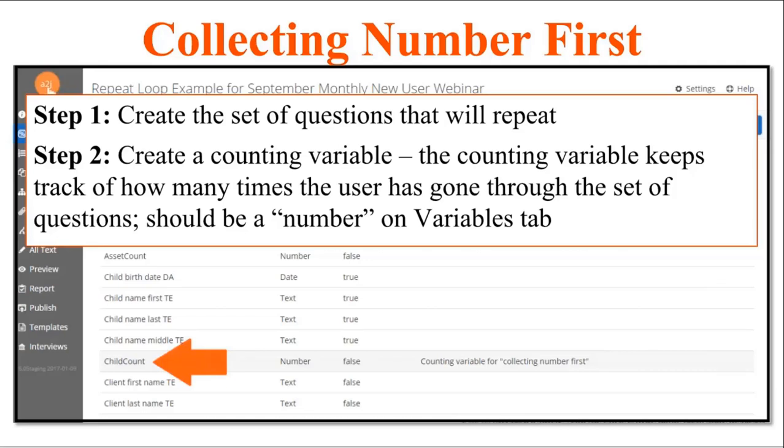We also generally use a different naming convention than we do for other variables. One, because this variable is not going to be used in HotDocs, so it doesn't have to follow any kind of naming convention. Also, it lets me see right away that it is a counting variable and not a variable that's used in question text or filled in by the end user. So the naming convention I follow is, for example, here, ChildCount. Both child and count are capitalized, no space, and no two-letter indicator at the end to indicate the number type.